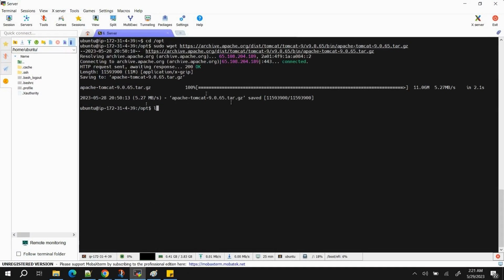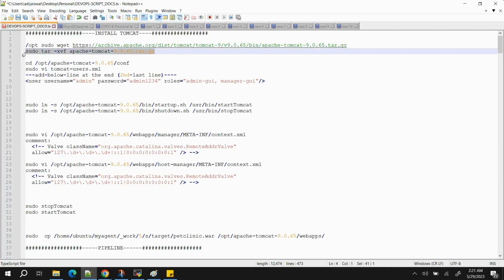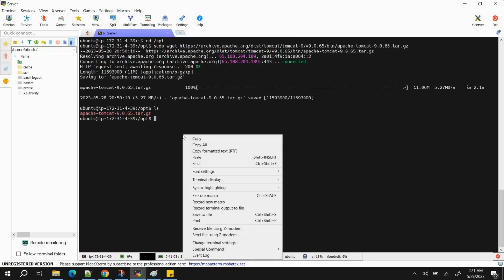Just to see if it is available, ls. Now you can see the Tomcat file is available, but it is in a format which is not accessible. Basically it's a zip sort of file. If we have a zip sort of file, what we do is extract it. For extracting any zip, tar or gz files, we have this command, tar -xvf. So we are going to extract it now. Let's copy that command.